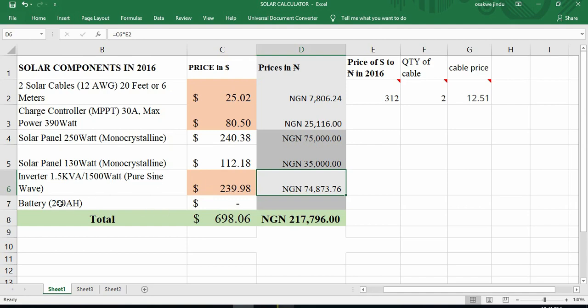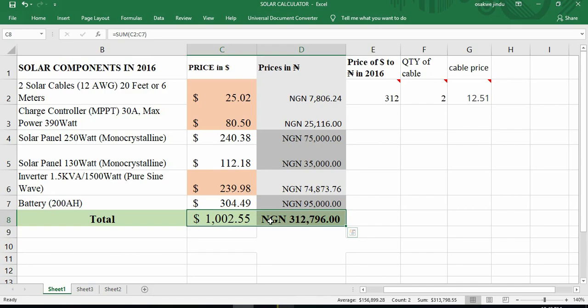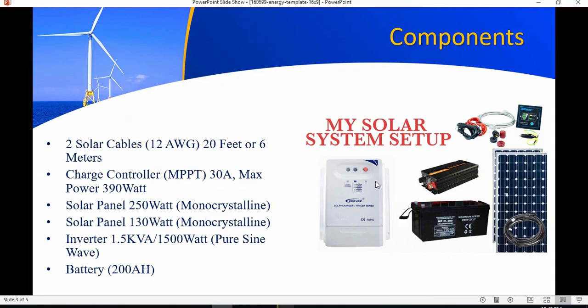Okay, now the last on the list here, which is the battery that I paid in Naira. And that was 95,000 Naira. Wow. Can you see this? Here is the total, everything I spent in dollars, and this is equivalent in Naira. So as you can see from this computation, it cost me either this or this, to set up this system you're seeing here.